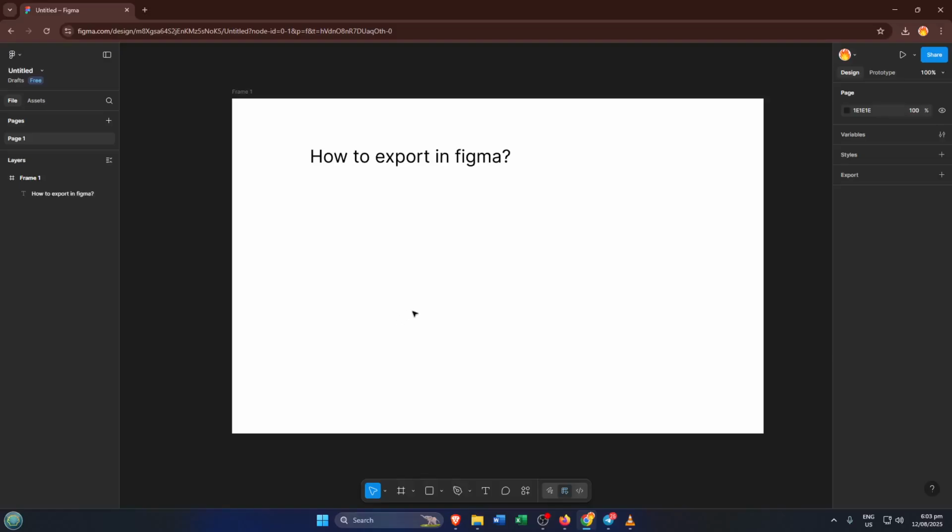Today we're diving into a fundamental skill that every Figma user should master: how to export your designs from Figma. Whether you're prepping assets for a client, handing files off to developers, or just want to showcase your latest creative project, you'll know exactly how to get your work out of Figma and into the format you need by the end of this tutorial. So let's jump right in.